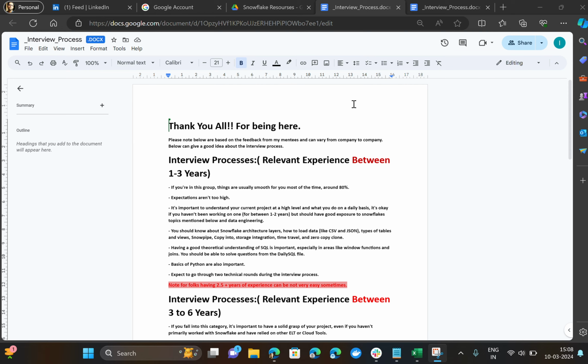At least you should know this, and have a good understanding of intermediate or medium-level SQL questions. You should be able to solve window functions and joins. A basic expectation of Python could also be there. Nowadays Snowpark and Streamlit are also used, so Python libraries like pandas and numpy, and basic transformation using Python, you should know.